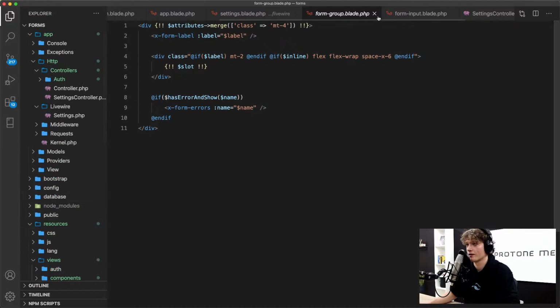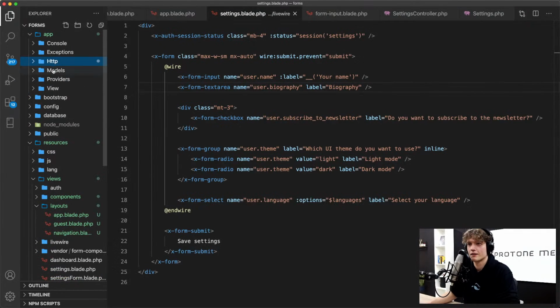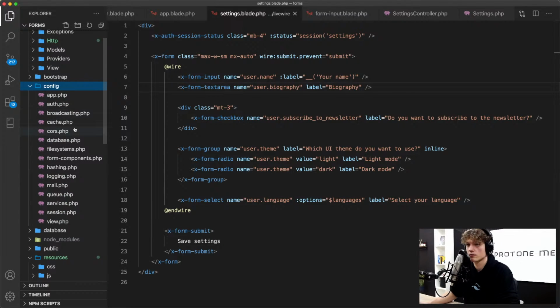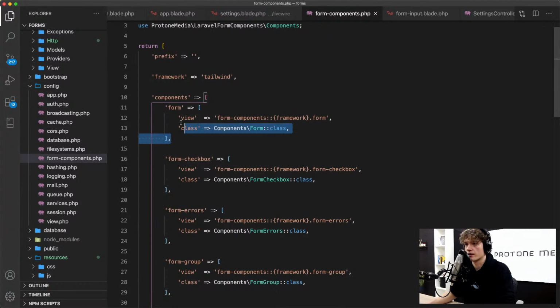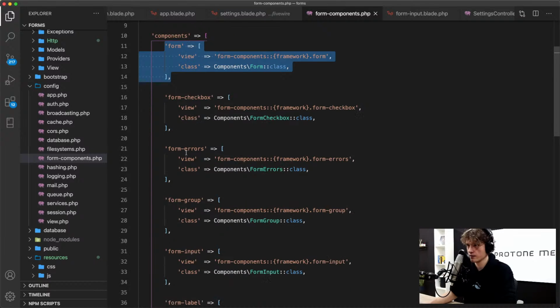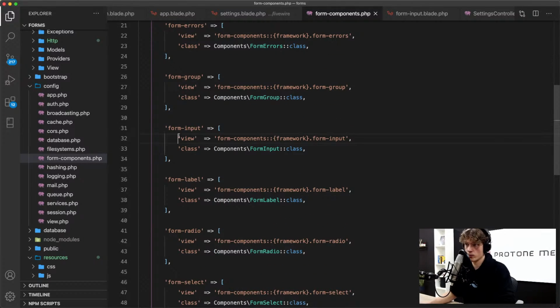Let me show you one more thing. So you can customize these blade views, but there is more. You can add a prefix to all these components. It's really easy to change the framework. So you can just swap out Tailwind and go on with Bootstrap 4. And each element has its own configuration key. So the view is independent from the component logic.